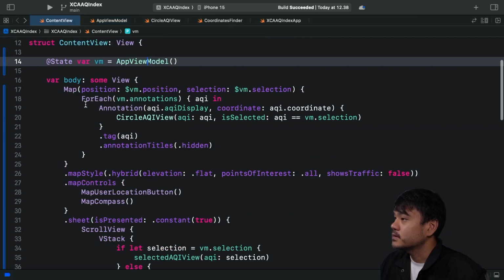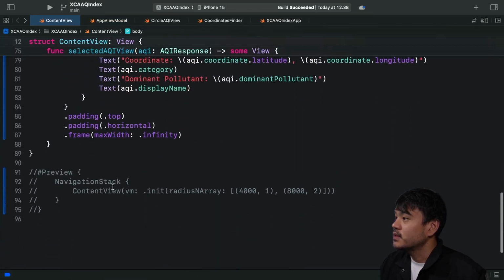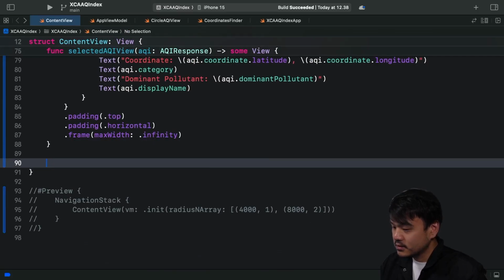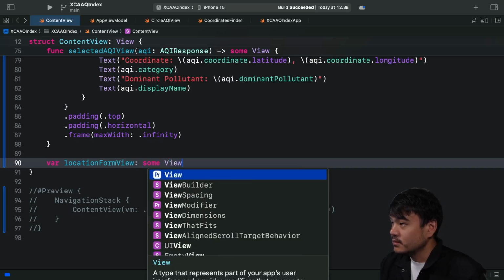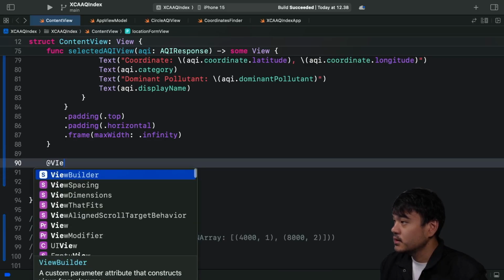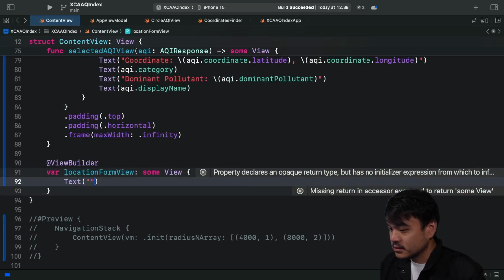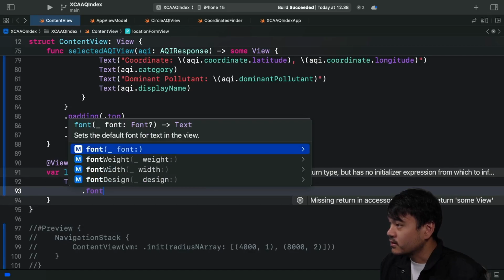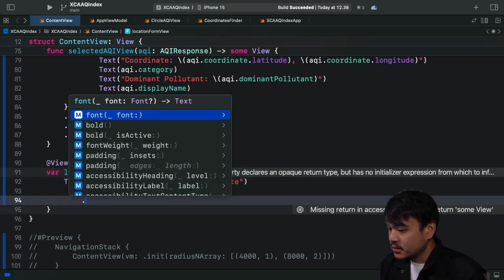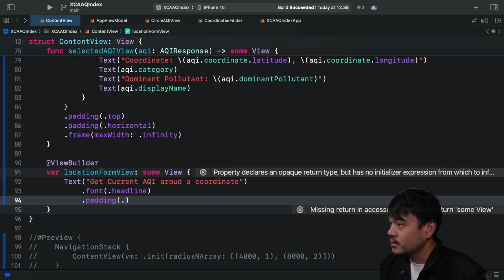Okay, now inside this content view, let's begin by creating another var, inner location form view, some view. We're going to use ViewBuilder in here. And now let's just declare the first text, get current AQI around a coordinate. Set the font to headline and set the padding with the bottom of 8.